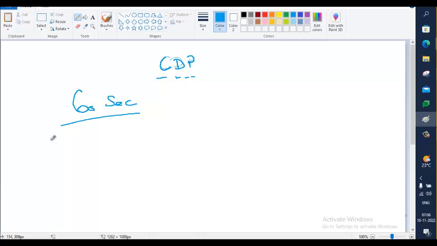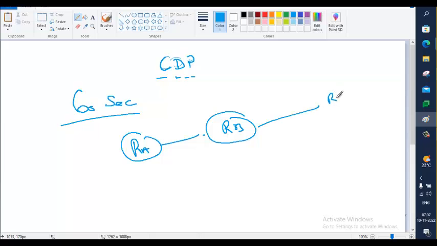So CDP, Cisco Discovery Protocol, helps to discover the adjacent device. So you cannot discover a remote device. Immediate neighbor you can discover, not the remote one. See, I can discover router B from router A. From router A, I cannot discover router C. Not possible. You need to go to router C if you want to discover this topology.